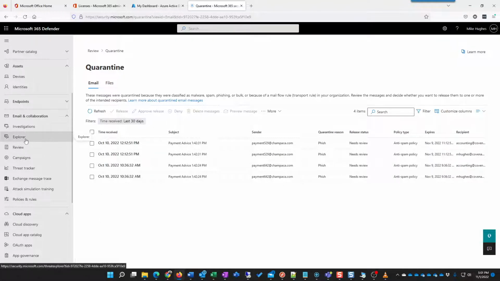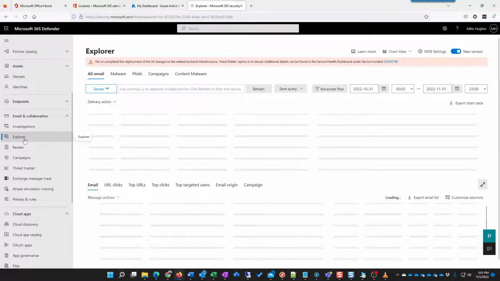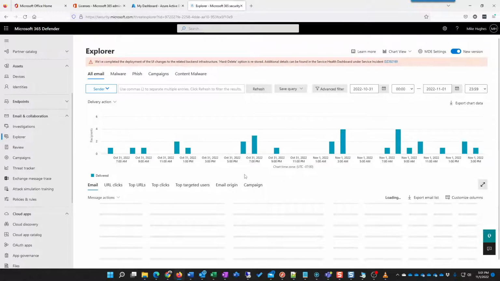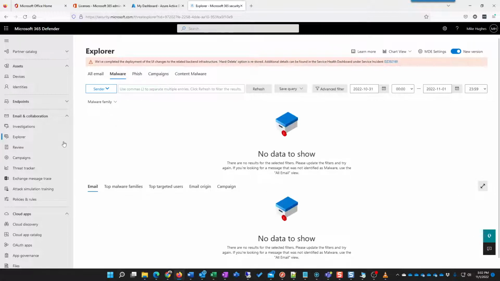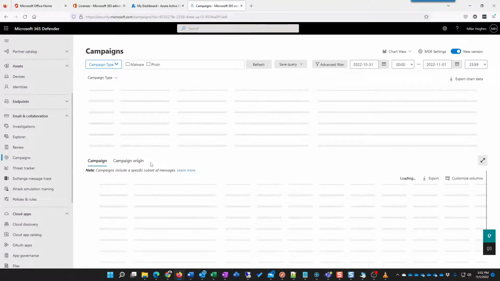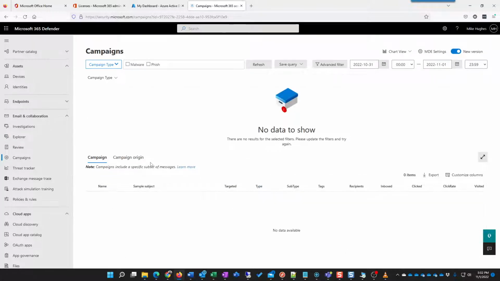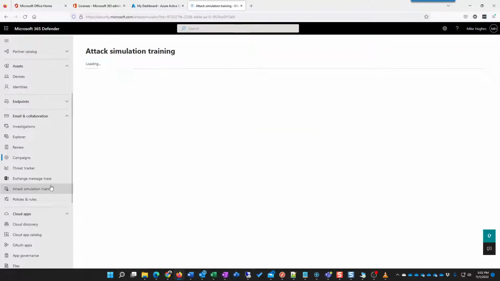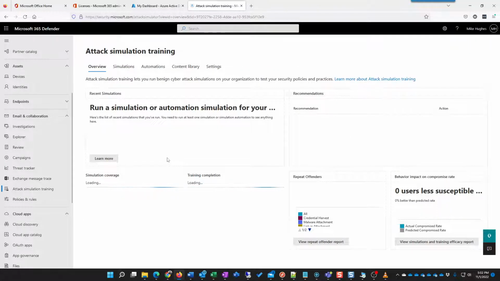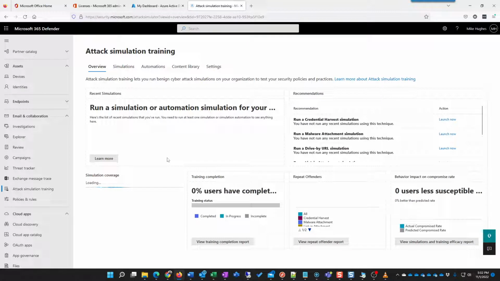And then you have things like Explorer, where you can kind of see what's been going on, how the system's been handling things, whether it be malware or phish or campaigns. And here's another nice built-in feature: you can do education campaigns with the attack simulation campaigns. Microsoft has pre-built simulations, so if you're familiar with KnowBe4 and those types of phishing training campaigns, Microsoft has that same capability right here. Use it.